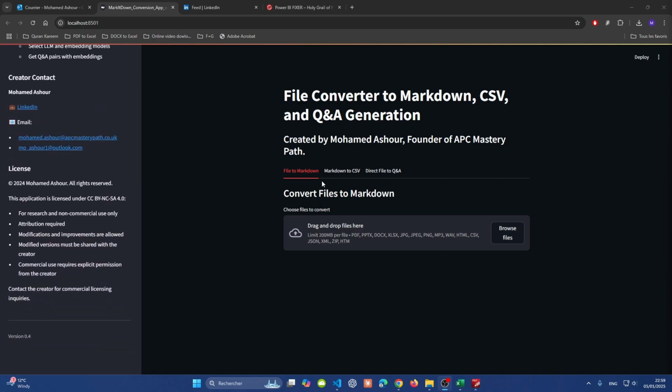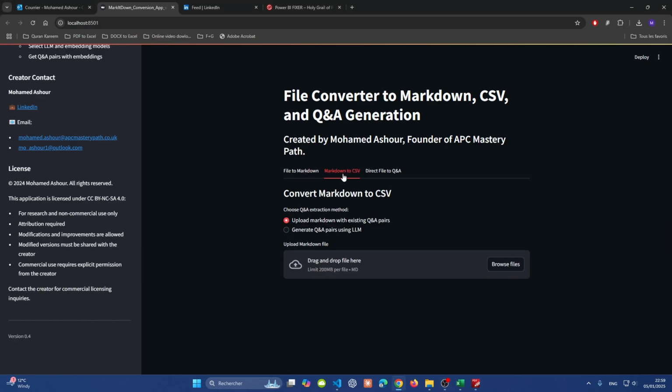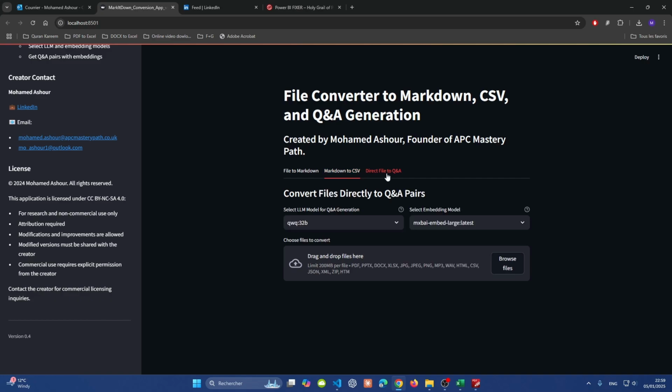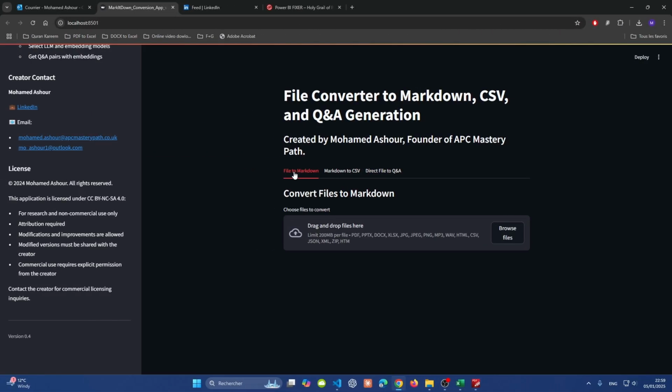The app itself is composed of three main tabs. The first tab is to enable the end user to convert from a wide variety of file types into Markdown format, which is .md. The second tab is to enable the end user to convert a Markdown file into a CSV file composed of questions and answers. The third tab is to enable the end user to skip the Markdown part and convert directly from the main file format into a CSV file which contains questions and answers. So let's start with the first tab.